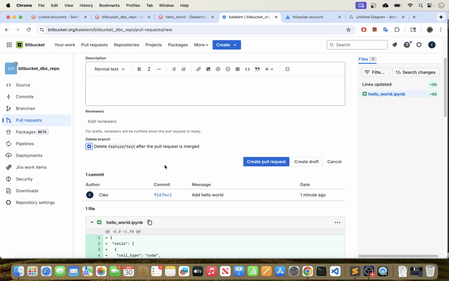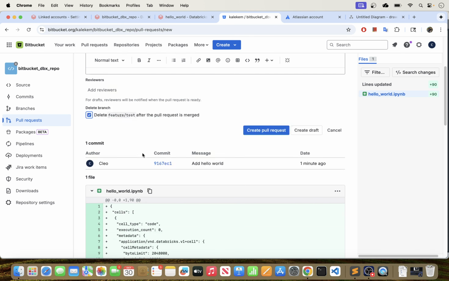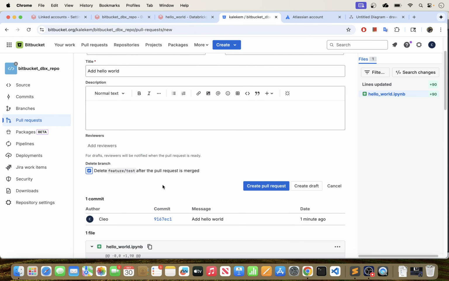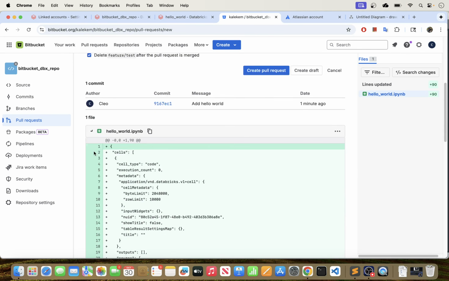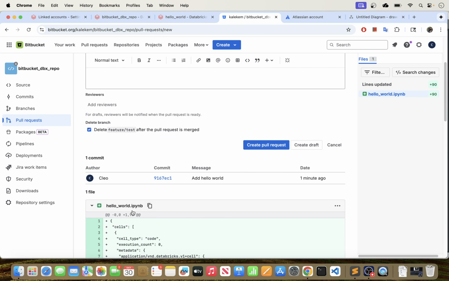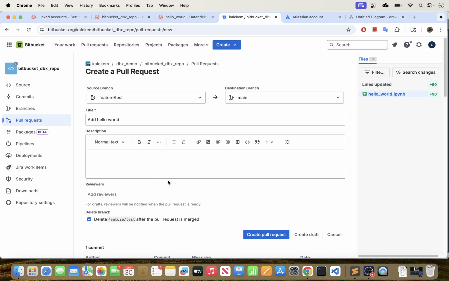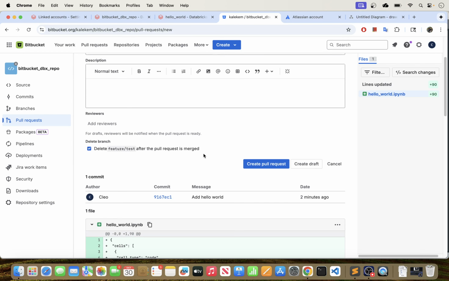So let's probably do that. Sometimes you might want to do this so that you can clean up and make sure that you don't over clutter the branches within your repo, right? So you go down here, you will see we have the cell here. It's not giving us the actual code because again this is IPython, but if you had a Python notebook with .py, you will see the actual code. This is just how Bitbucket interprets these IPython cells. Okay, so this is good.